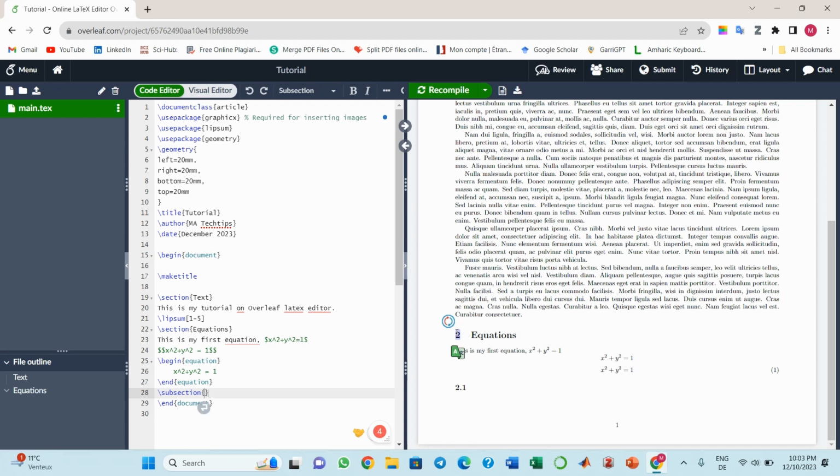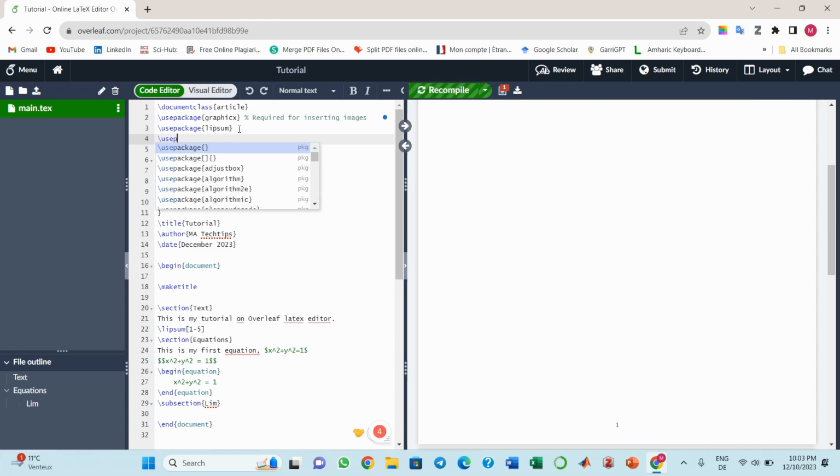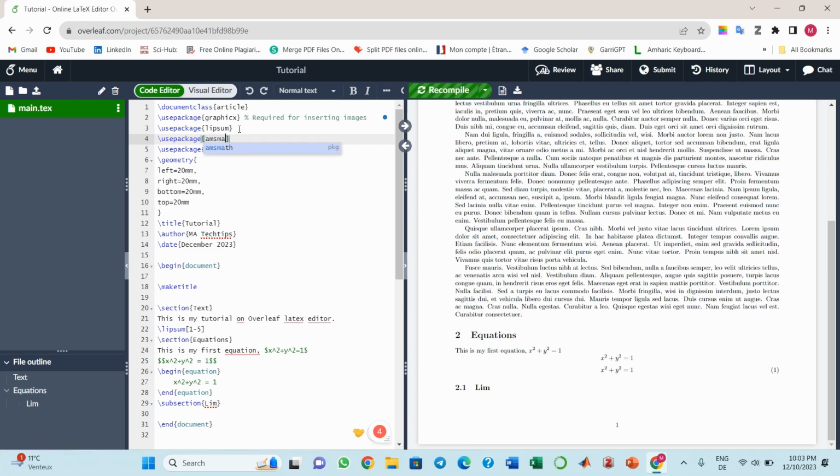So the subsection should be 2.1, 2.2, 2.3. In this subsection, let's say maybe limit. If I want to write the limit equation, first I should add a package, the math package. So backslash usepackage, and now I will use this package, amsmath. This is the math equation package, so I will add this math package.